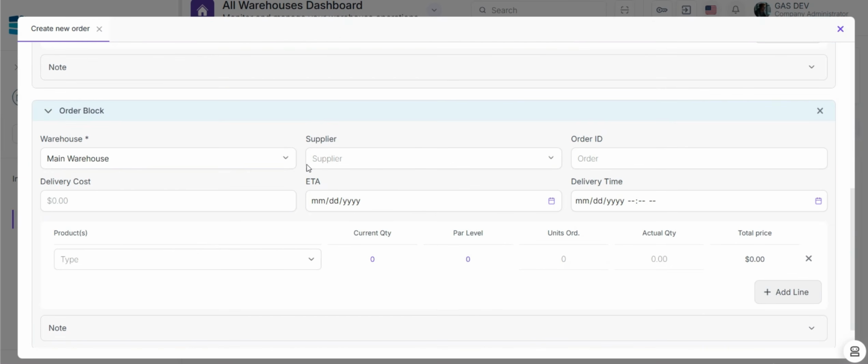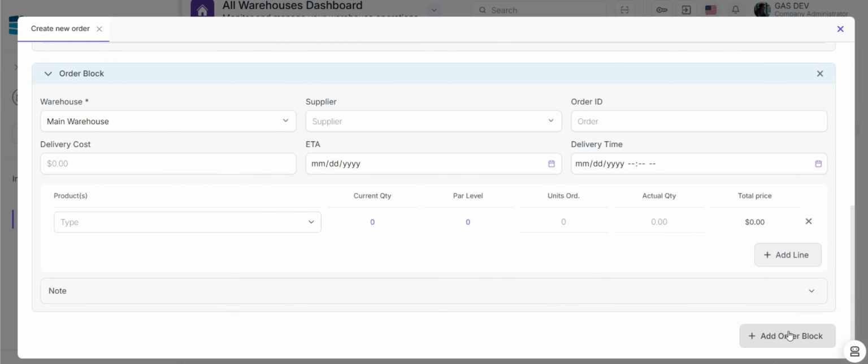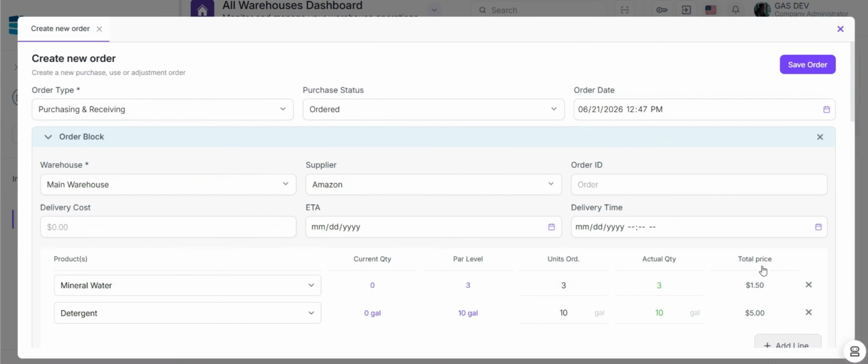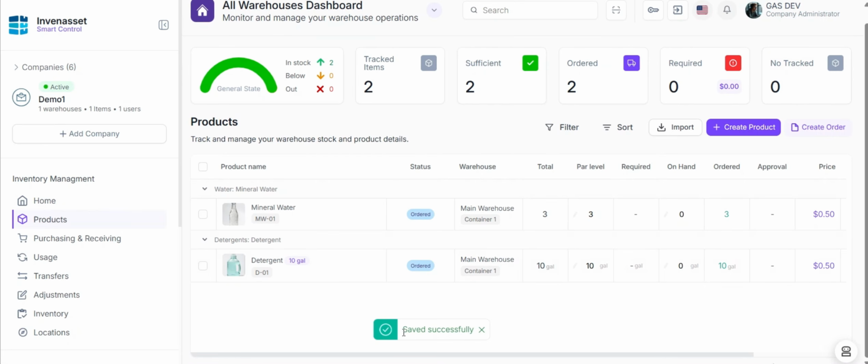If you need to create an order for another warehouse or from another supplier, you should create a separate order block. Then simply repeat the same steps. You can create as many order blocks or product rows as needed for your warehouse replenishment. Once everything is filled in, click Save. After that, the orders will be added to the system immediately.